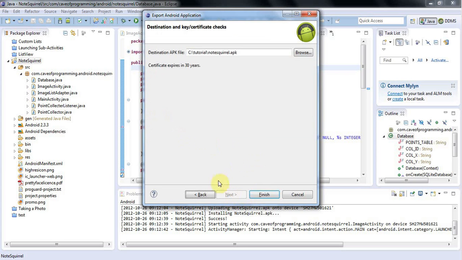And so I'll click Next, and now I need to export the APK file that will actually contain my application, and it will be signed using the key that I've just created. I've got a folder selected here, and I'm calling it notesquirrel.apk because my application is called Note Squirrel, and I'll just click Finish.